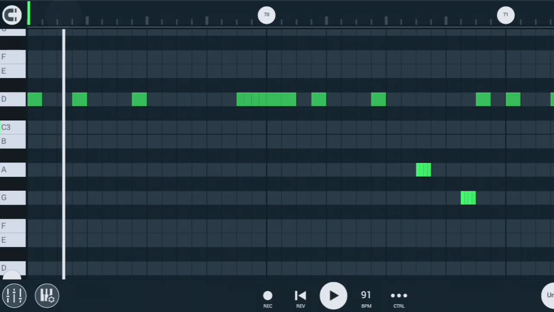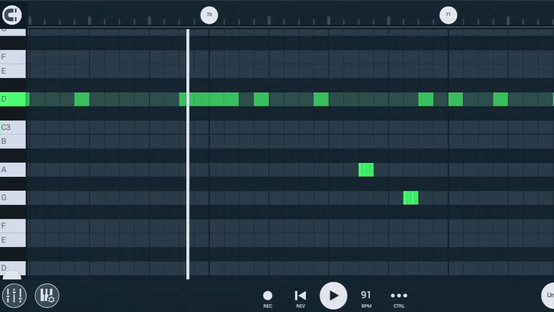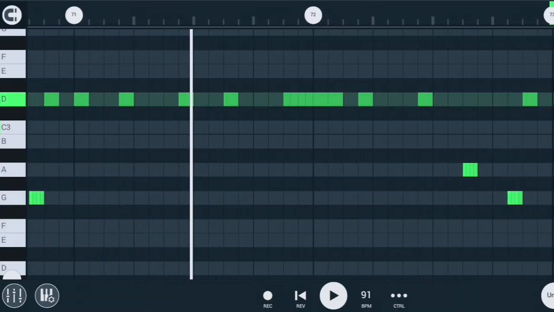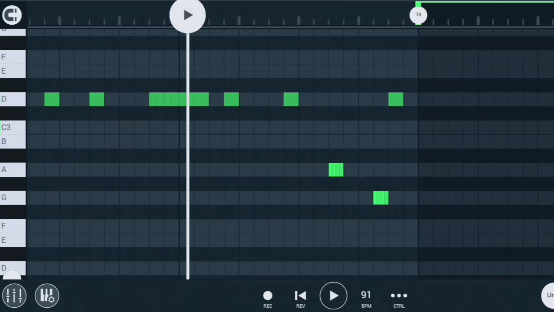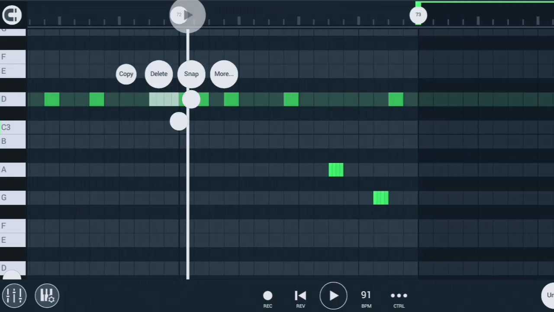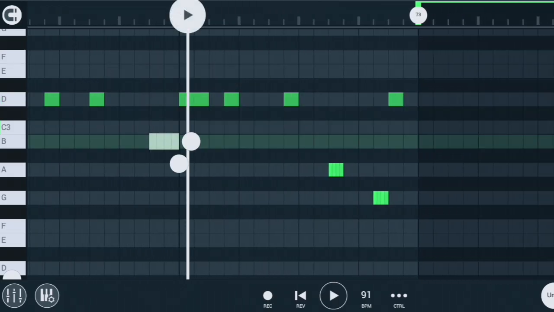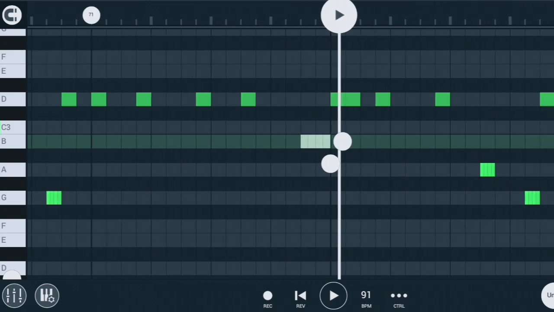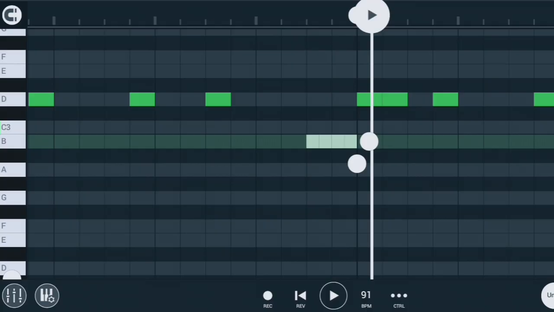Once I'm done with the first 4 bars, I'm already done with the hi-hats. I'm just gonna copy it to the next 4 bars and then delete some notes on the first 4 bars. Like I said, to make some variation. I think it's the word you're gonna hear the whole video.